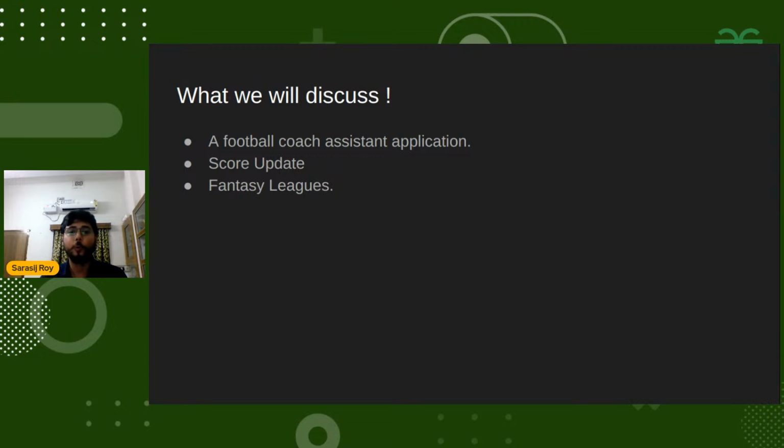But what we are going to discuss in the next few moments is a football coach assistant application that we can make. I thought of this in a very different way, because score updates, fantasy leagues, these kinds of apps are all available and we can build this. Not easily, but we can build this.